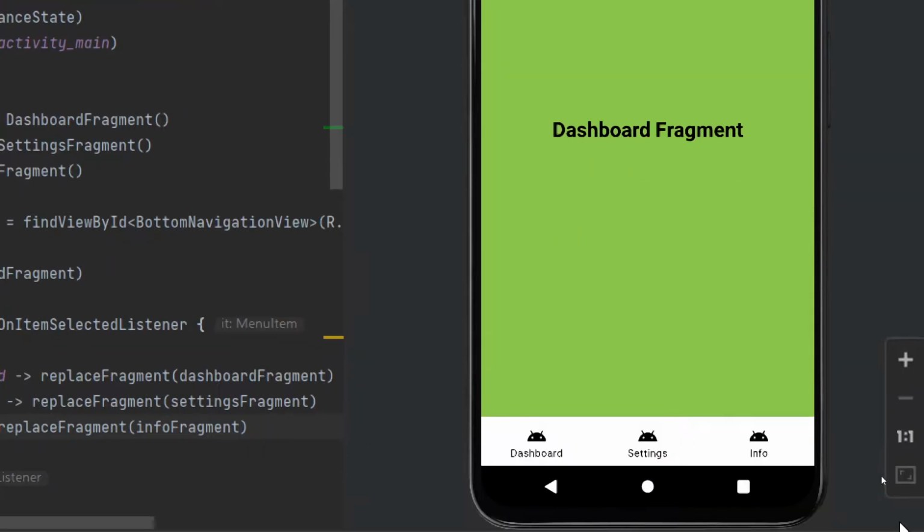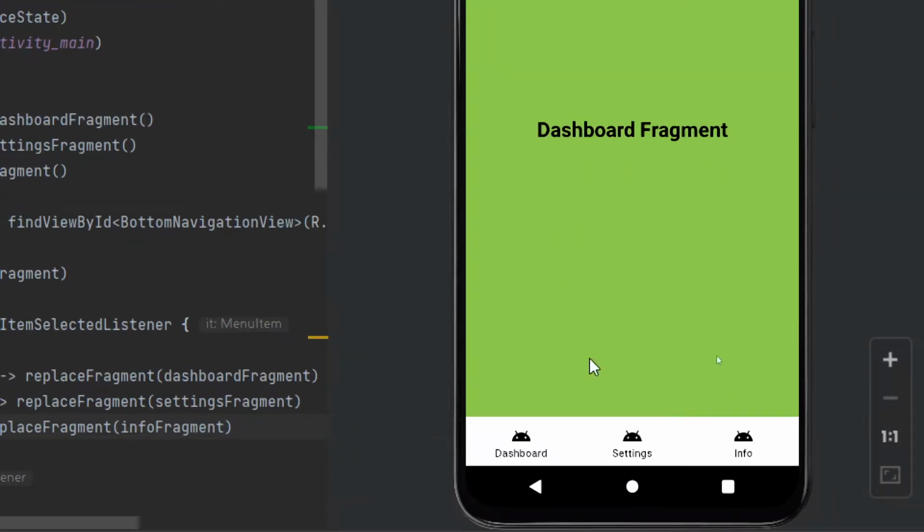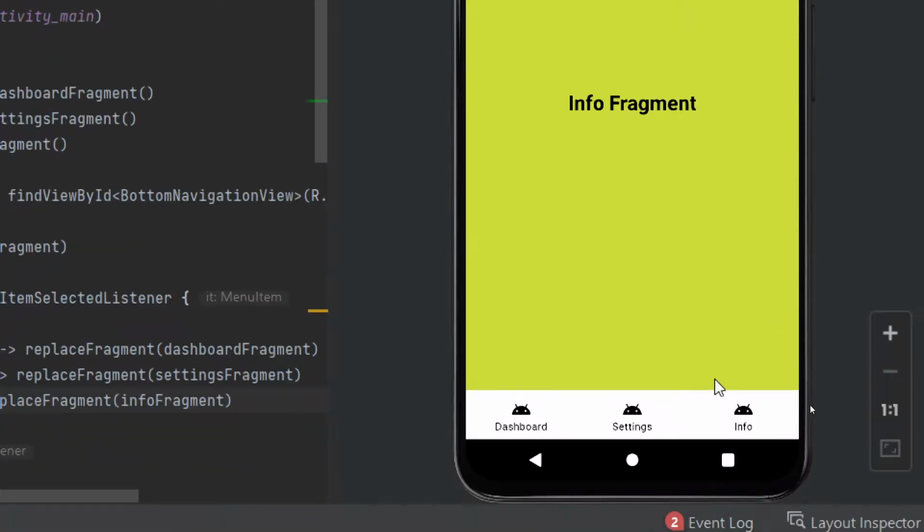In today's video I'm going to show you how you can create this type of bottom navigation in Android Studio. We have created 3 items in our bottom navigation, and when you click on those items, a new fragment will come in front of you.